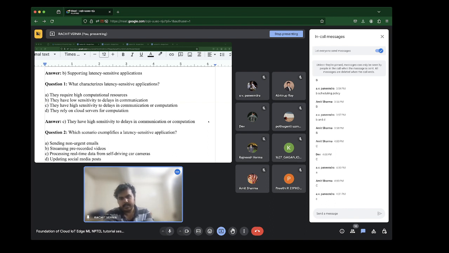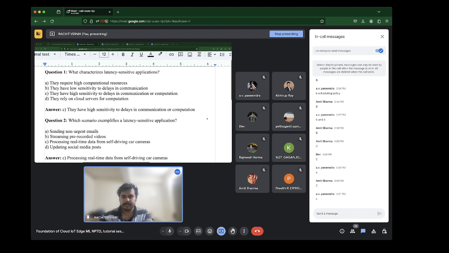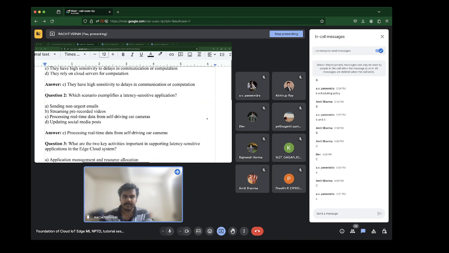Sending non-urgent emails is, by virtue of its name as being non-urgent, obviously not latency sensitive. Updating social media posts is also not necessarily. You can wait a little bit. Nothing urgent will happen most of the time.